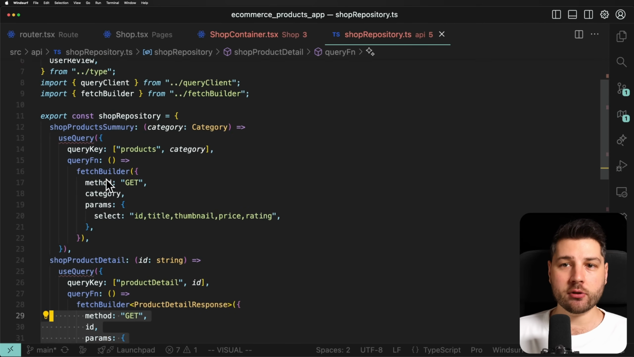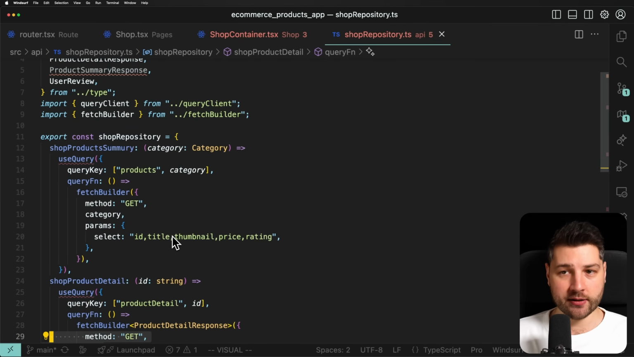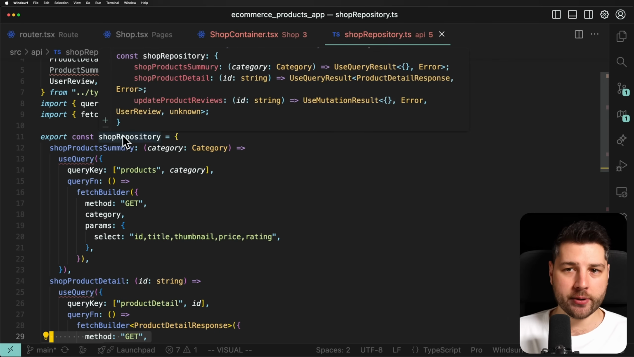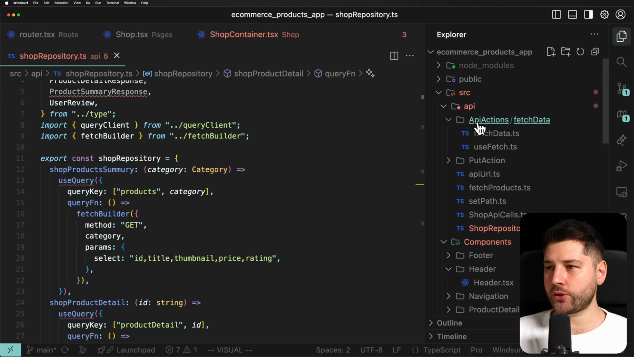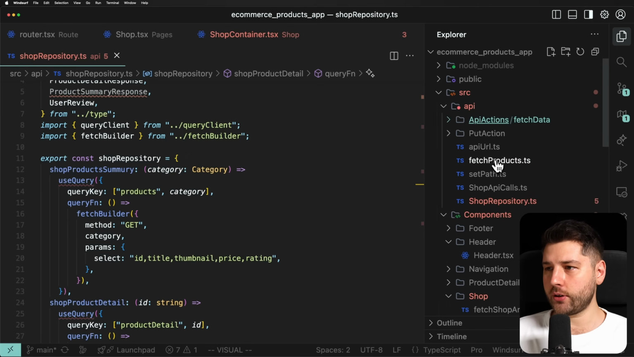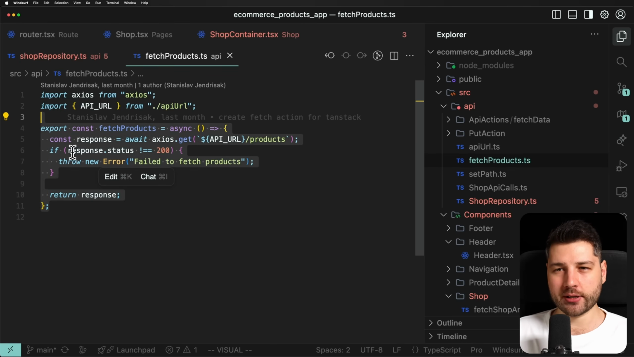This is kind of a centralized way to have all of the queries and all of the mutations related to a specific domain entity, I guess, like the shop here. I guess if we look here at the API, do we have more things? So here we have API, we have API actions, we have put action, let's see, fetch products. So that's its own function that kind of doesn't follow the same patterns.